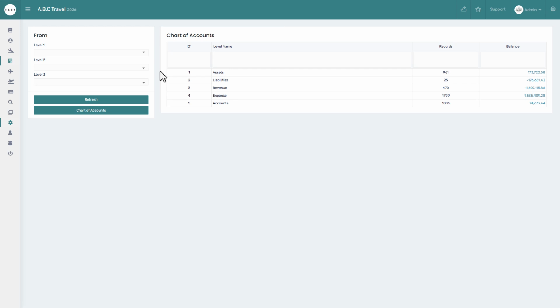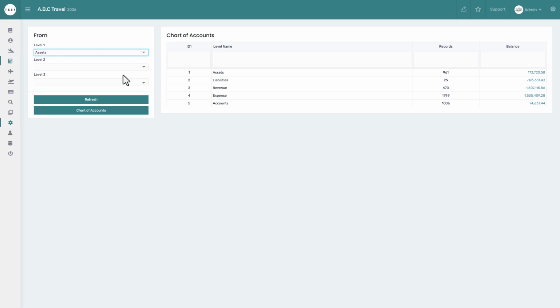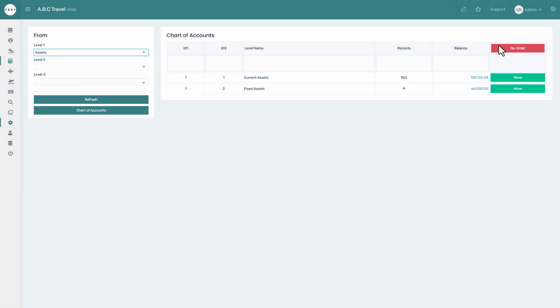The reorder function allows us to change the order of accounts or categories inside any level of the chart of accounts. This is available for all levels. The purpose is simple. It allows the company to arrange account categories and accounts in the order they want to see them in reports. For example, under Assets, we may have current assets first and fixed assets second. If we go to the accounting reports, we will see them in the same order.